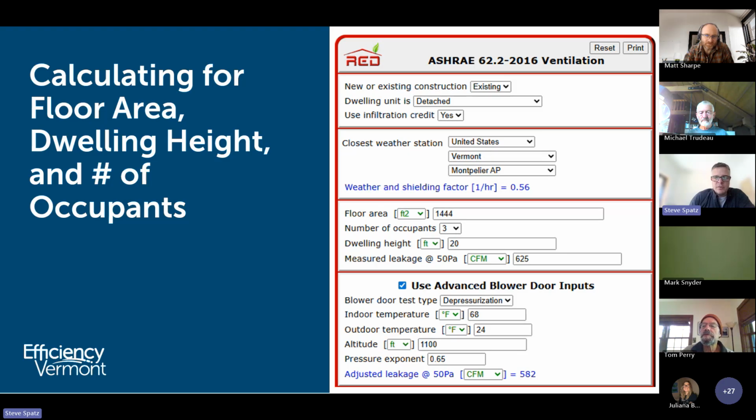I'll mention on this too that there's the use advanced blower door inputs. That's an optional section that you can use in the tool. By default, that box is not checked. What you're using there is that it's giving you adjustments based on temperature. But if you use the software with your blower door and it's already made those calculations, you don't need to use that advanced blower door input. So it's at your discretion. By default, when you access the tool, that section would not be showing as a section to input. You can click the box to use it if you want to use it.